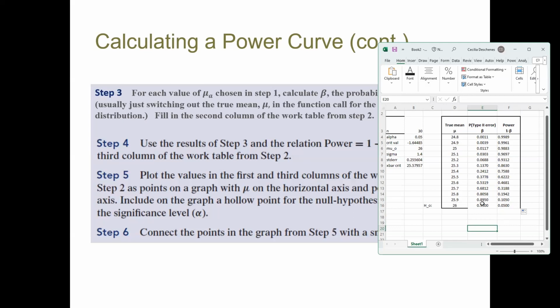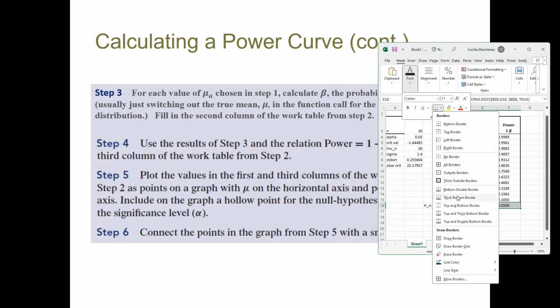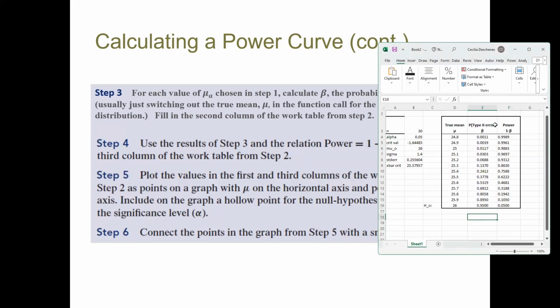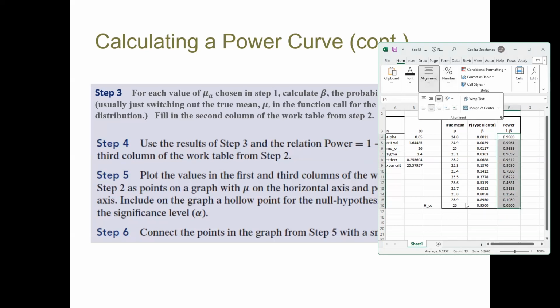I'm going to go ahead and select these two cells, go up to the font, check this window pane one, and come down to the thick bottom border. So I kind of recreated that a little bit so it looks better. And I'm going to go ahead and center this with the alignment in the center.